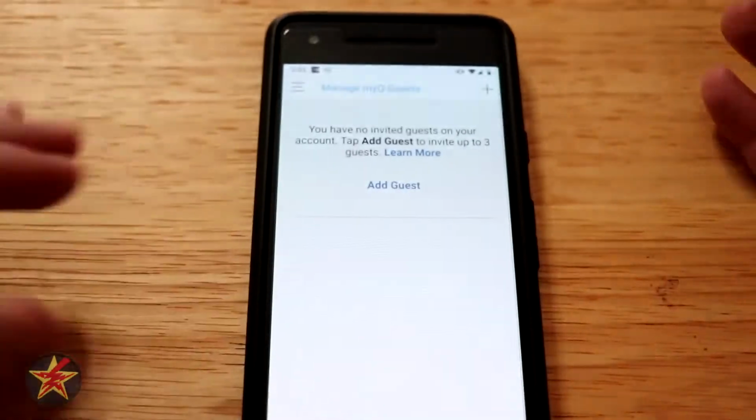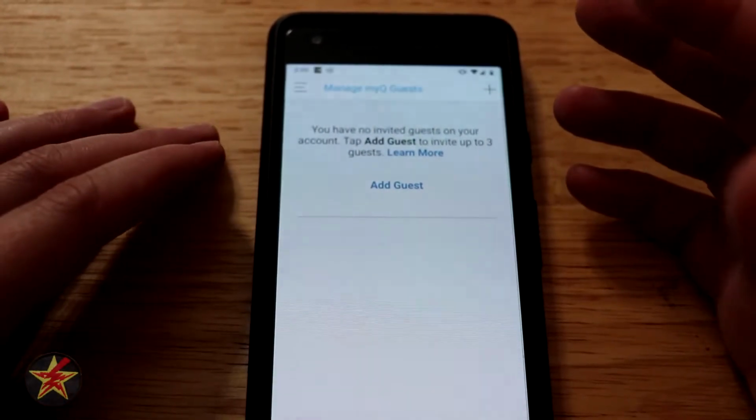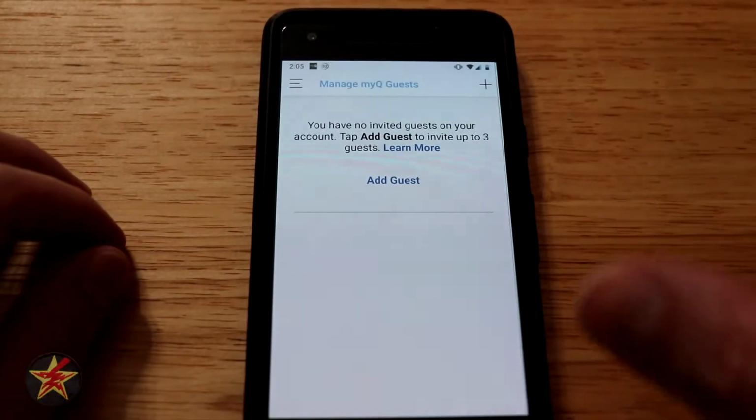Next is My Queue Guest. So this will allow you to temporarily, and without giving your password to somebody, allow them access to your garage door, which can be very useful.